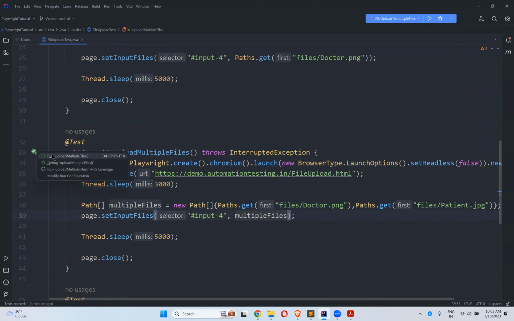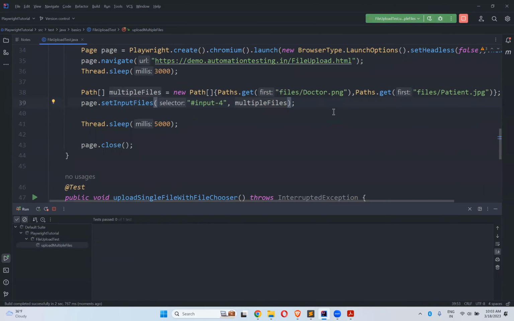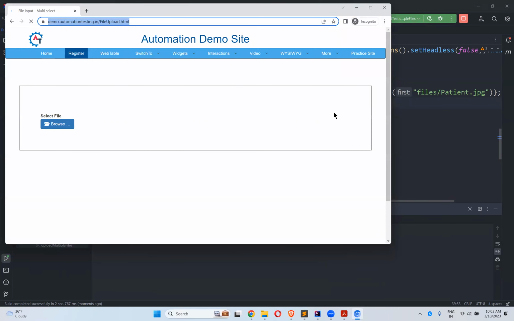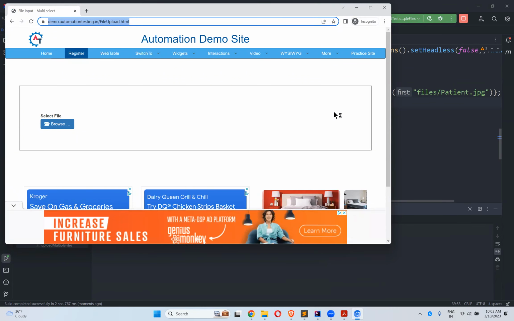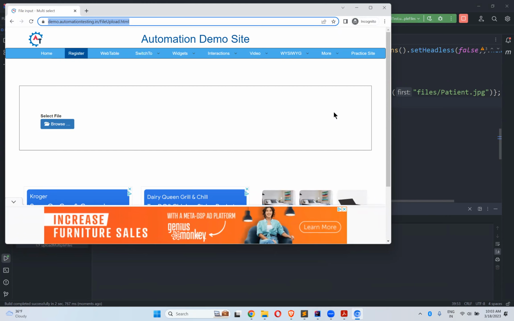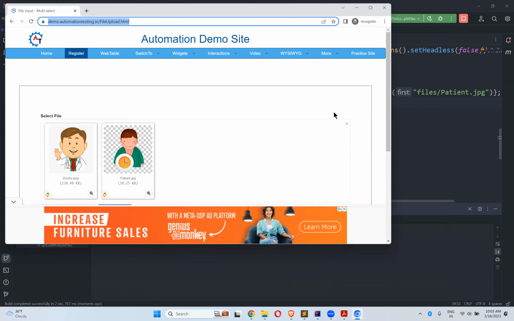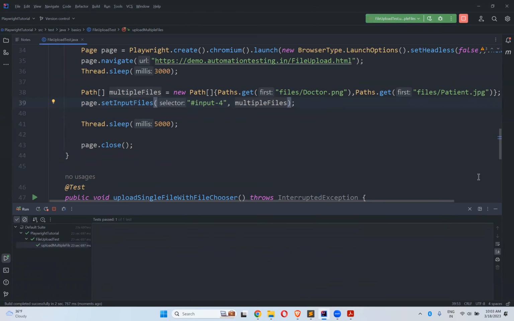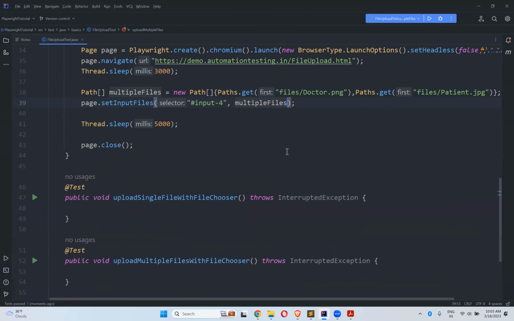So let me execute this again. We'll see. So clean code, that's it. Instead of giving so many files inside the set input files method, create a separate array and pass that array, path array. You see it's working fine, right? So this is how you can upload multiple files. So till here, it is fine.